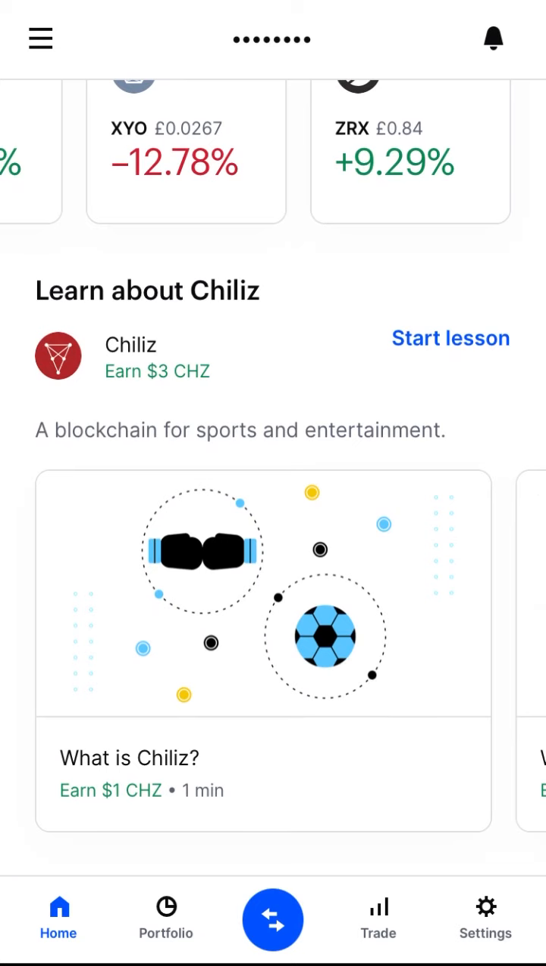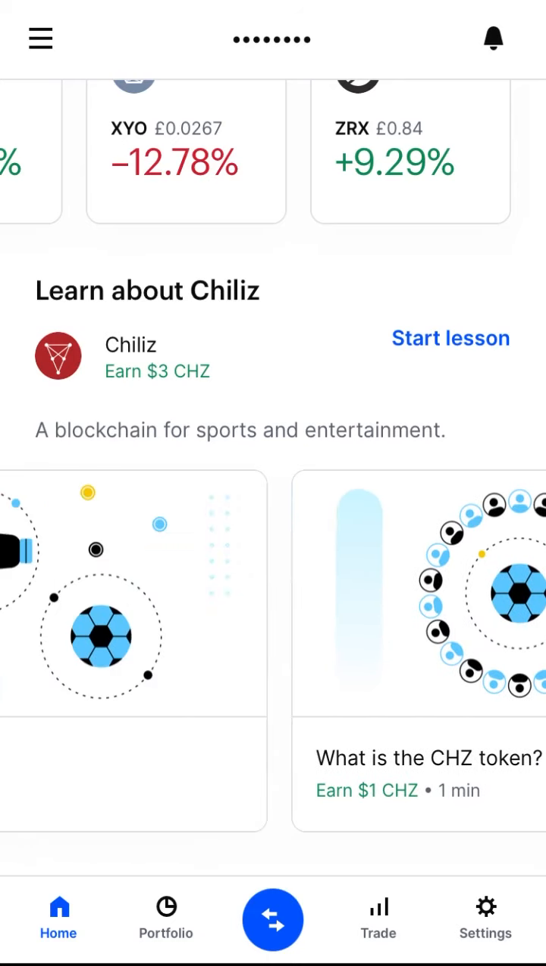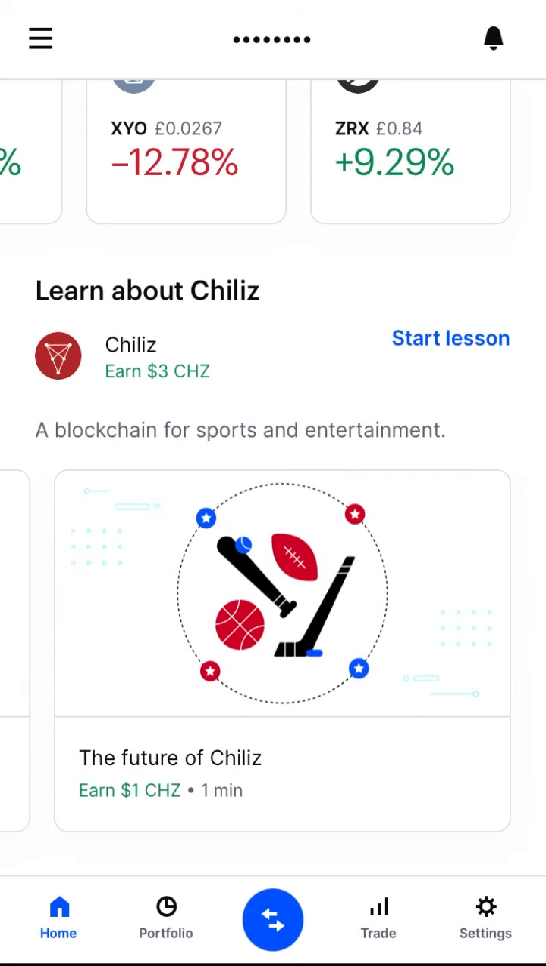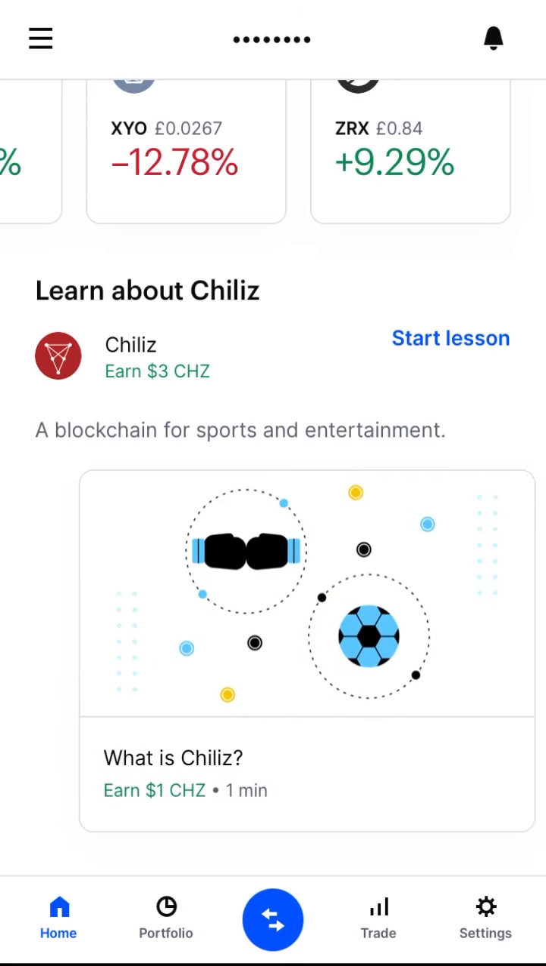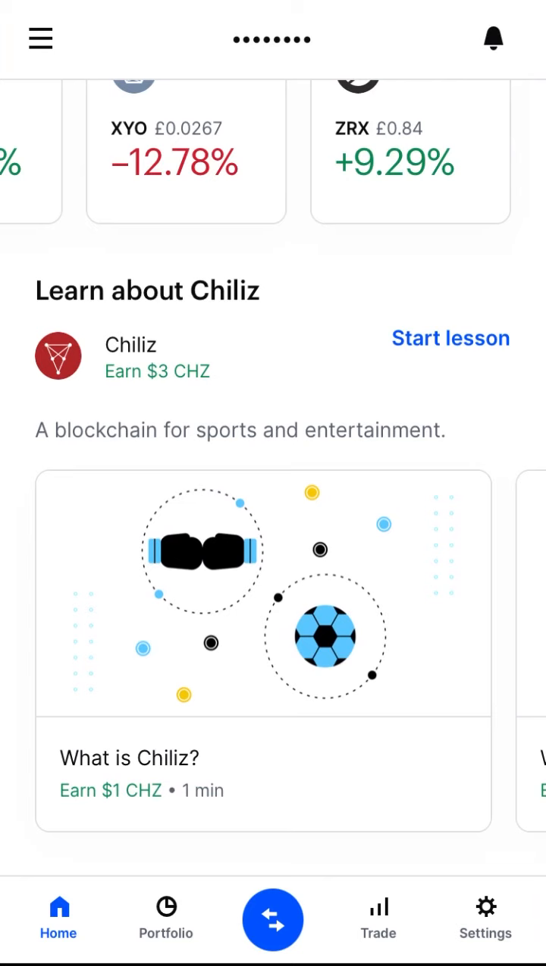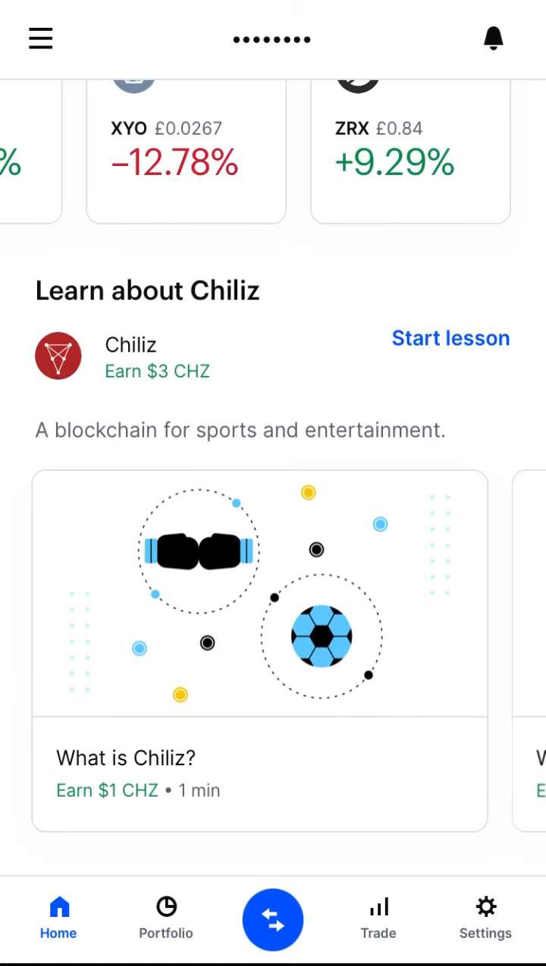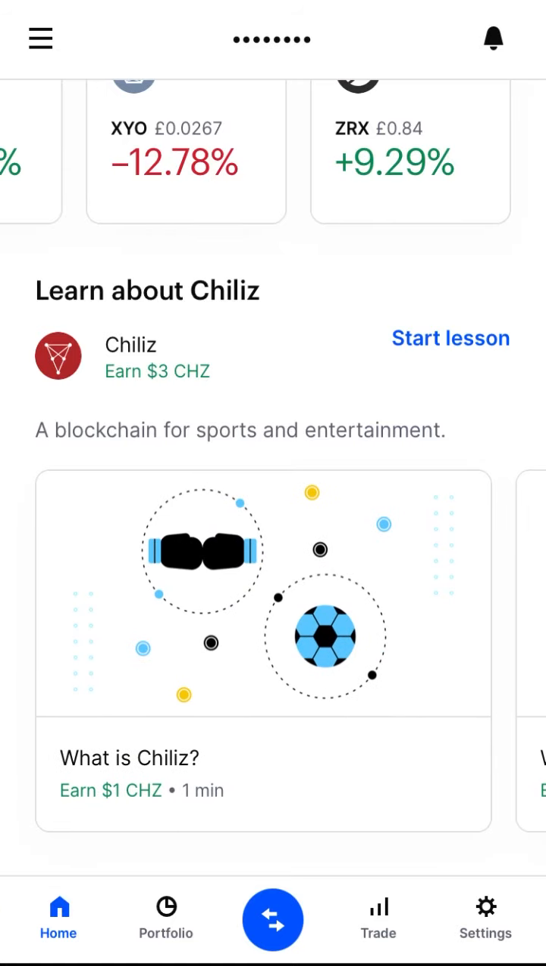You can also, on this app, earn rewards in certain cryptocurrencies. So this one here says learn about Chiliz. You can start a lesson, and what you do is you watch a video on each of these different ones about this crypto, and it'll ask you a question at the end, and when you answer the question correctly, you get $1 in said crypto. So a nice little way to earn a bit of crypto money there. Also, if you don't want that crypto, you can sell it or convert it to another crypto, which I'll get into a bit later on.